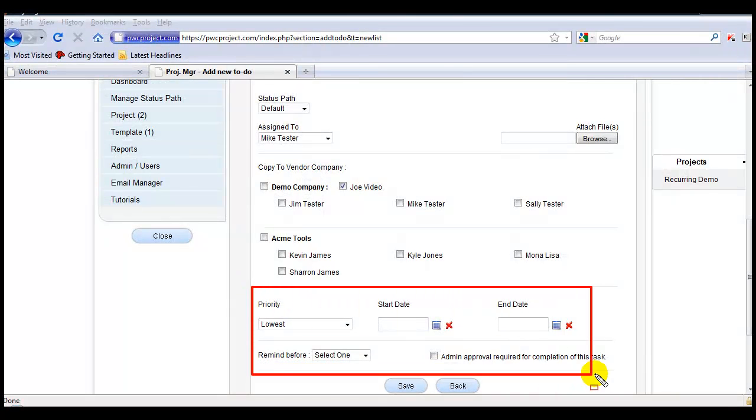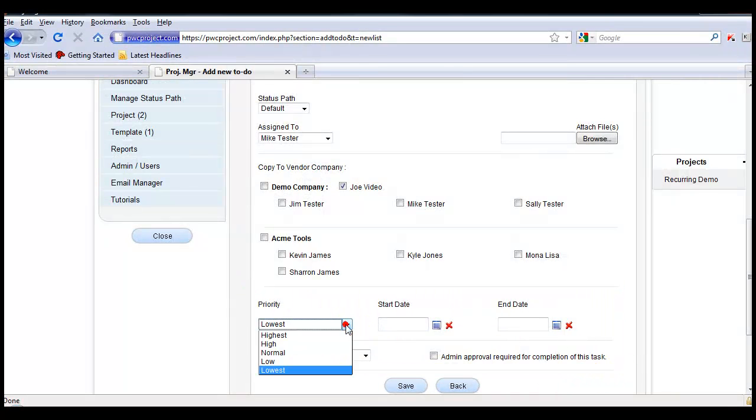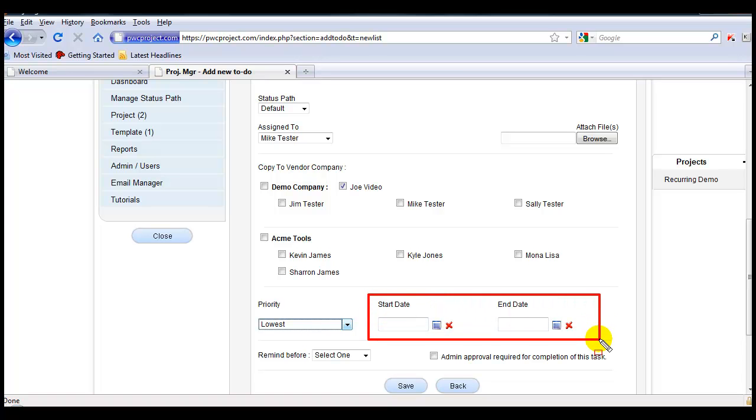In this next section, we'll be able to decide the priority that we're going to give this task from lowest up to highest, and the sorting of the tasks will be arranged based on the priority that you give to the task. So the higher the priority, the higher up in the list it will appear. This is also driven by date. You can have a start date and an end date.